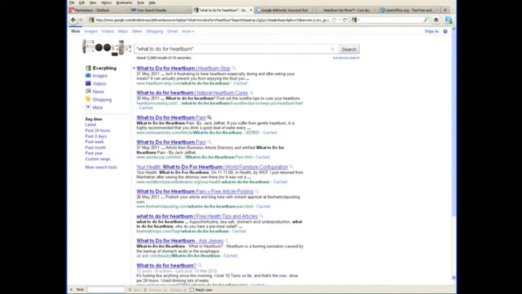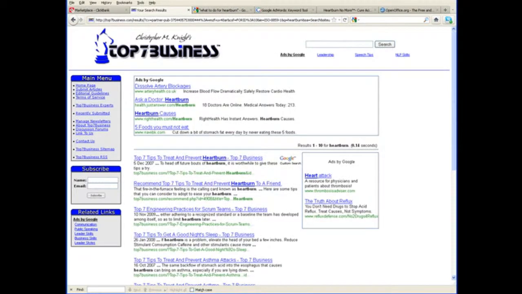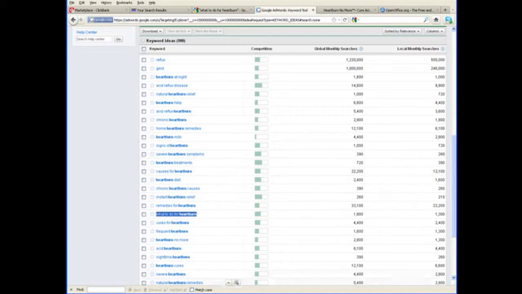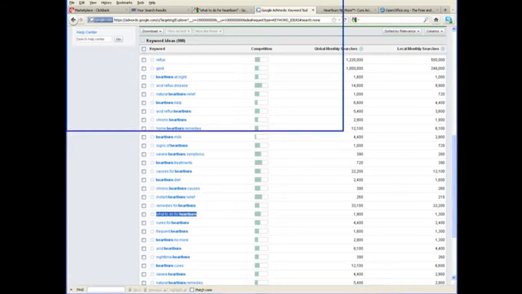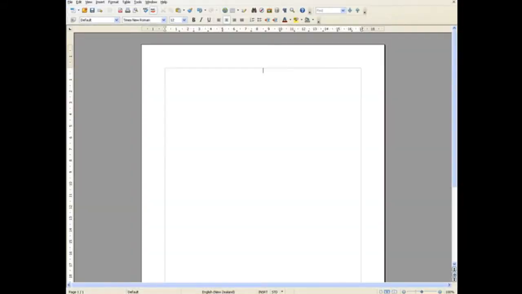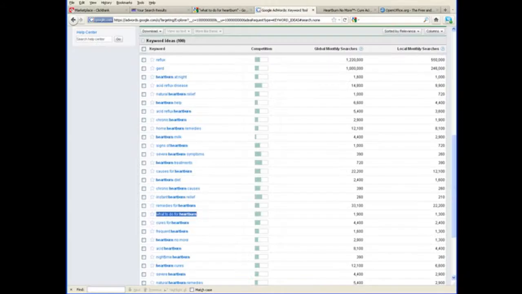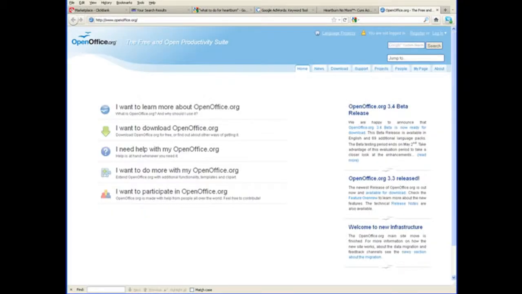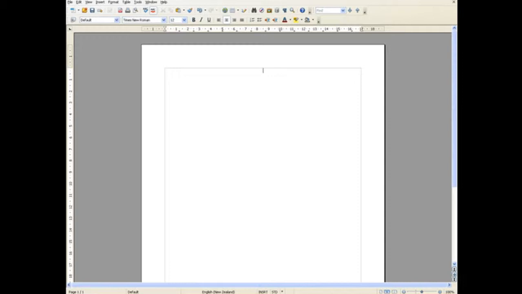So that's a good topic for an article. What you do is you pick some of those phrases from the list of keywords and you create some content. This can be as easy as using OpenOffice. You go to openoffice.org. This is if you don't have Microsoft Word or your own word processing software on your computer. You just go over to openoffice.org and you can download the OpenOffice software suite for free. It's open source, completely free, and it has a great word processing software built into it.